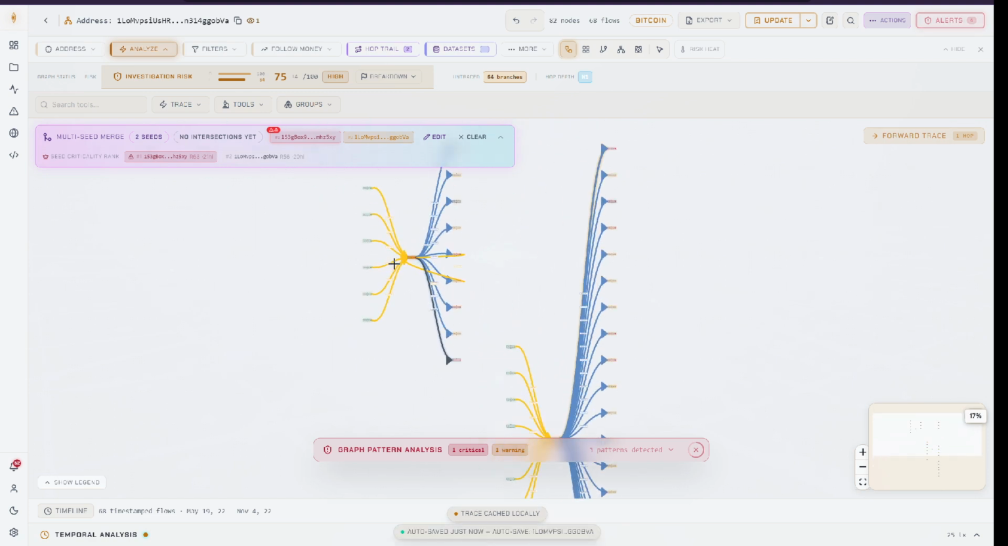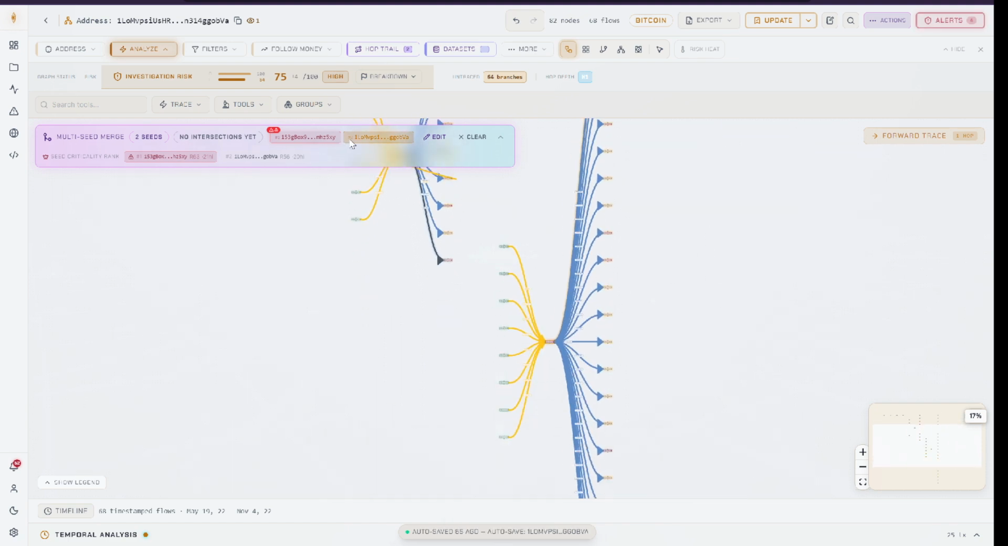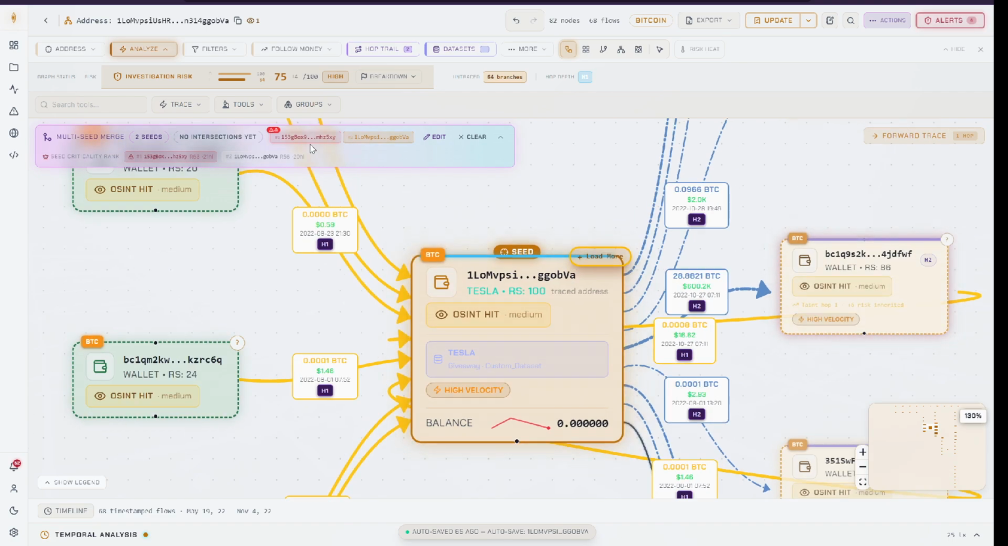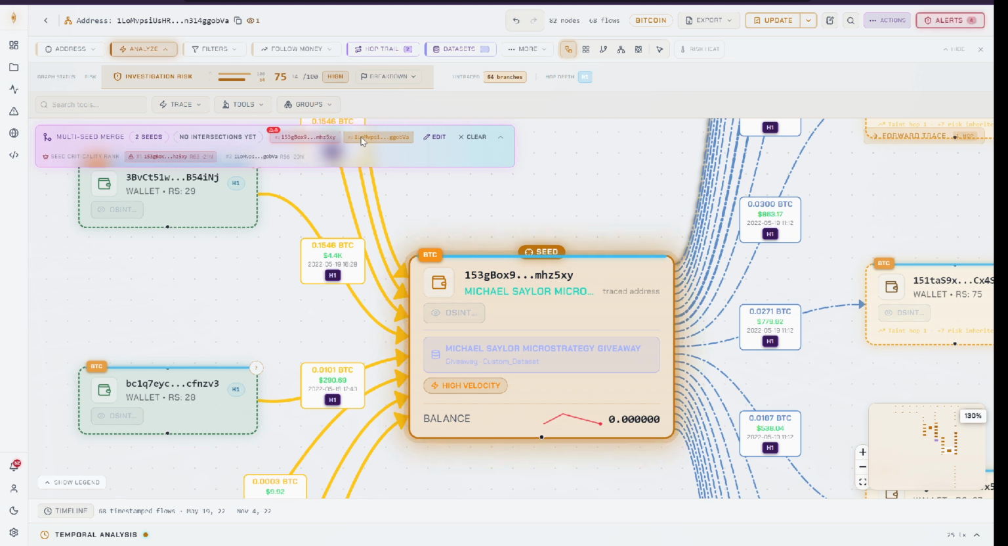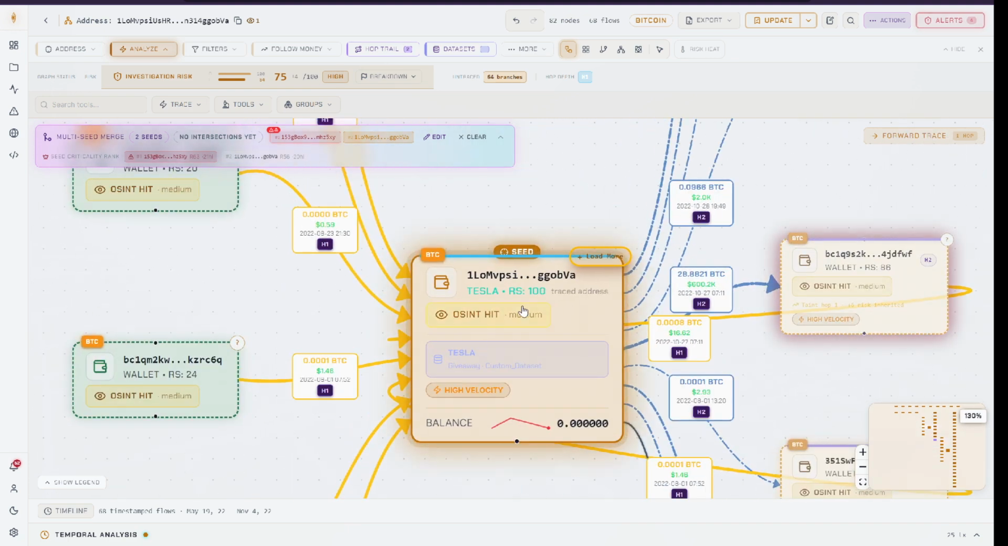So we have one new investigation graph on the left-hand side, and these are our previous graphs. This one is the new one, and this one is the previous one.